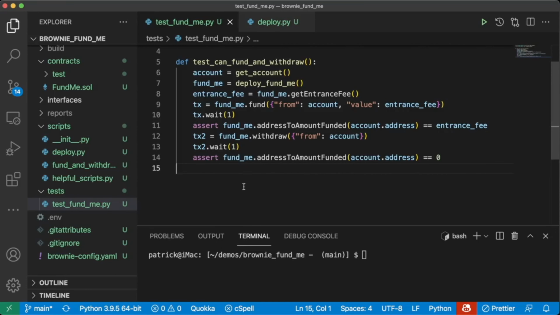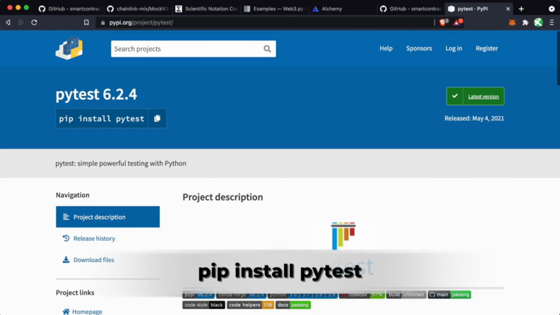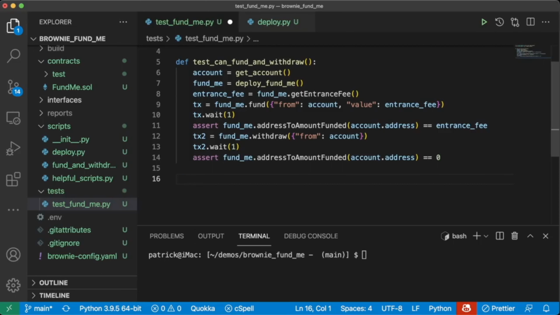Well, how do we do that? We can use PyTest's skip functionality to do so. To work with PyTest, we're going to first need to install it. So go ahead and run pip install pytest. To demonstrate this, let's create a test that makes sure only the owner can withdraw and nobody else can.